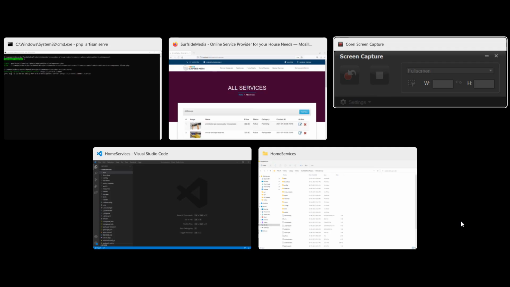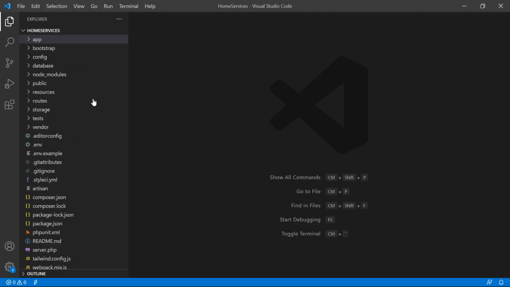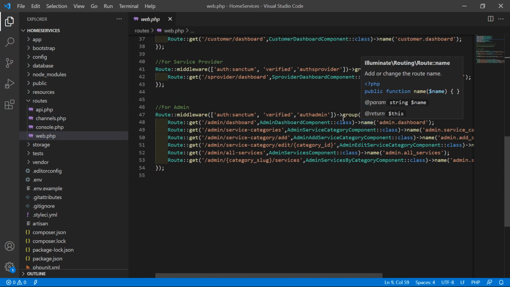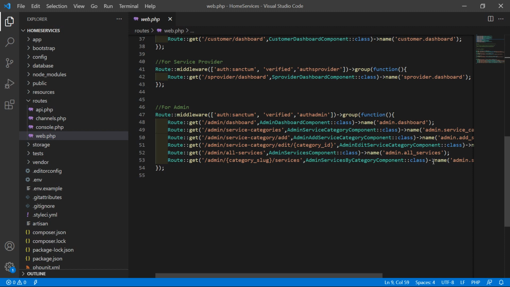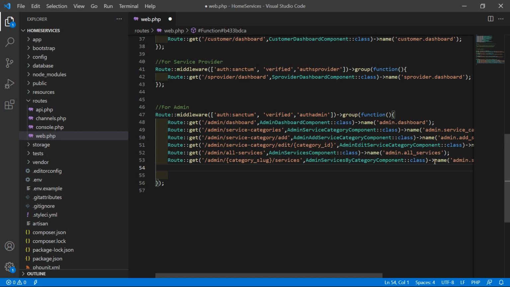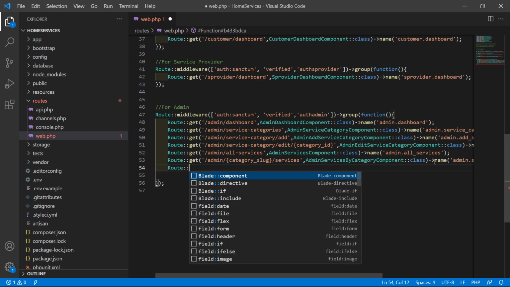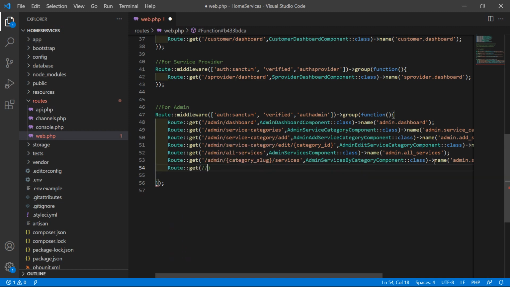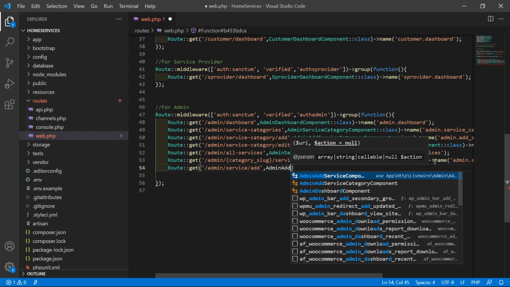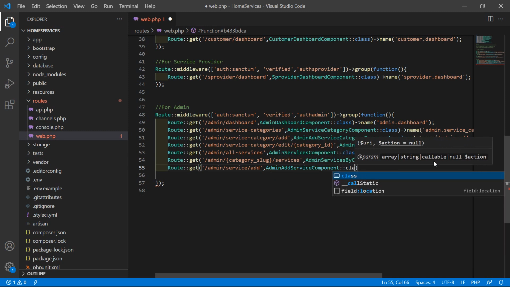Alright, now switch to the project and let's create the route for this component. So just go inside the routes directory, then open the web.php file, and inside the admin middleware route group, just create here a new route. So write here Route::get, add here the URI admin/service/add. Okay, then write here the class name AdminAddServiceComponent class.